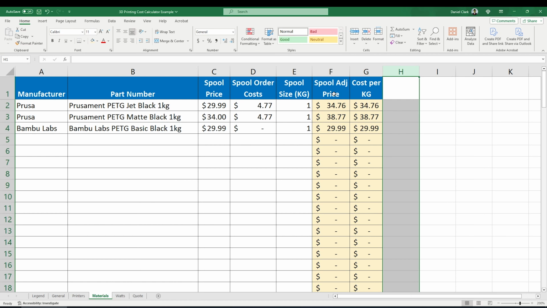Now, before we get to the spool adjusted price, we also have the size in kilograms. So one thing to note is that you might have 2 kilogram spools. And so if you did, you can see your spool adjusted price is still the cost for the spool, but now you've got a cost per kilogram because this is what we're actually going to use when we do some calculations. All right, moving along.